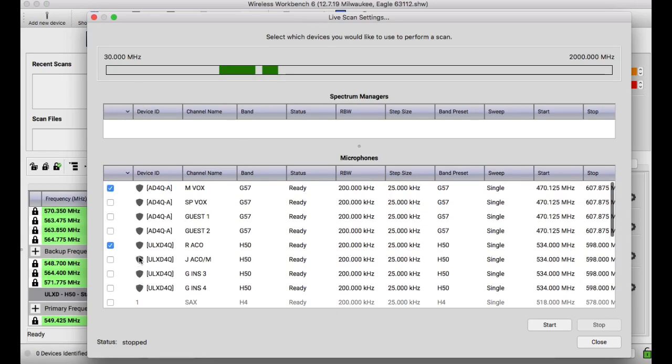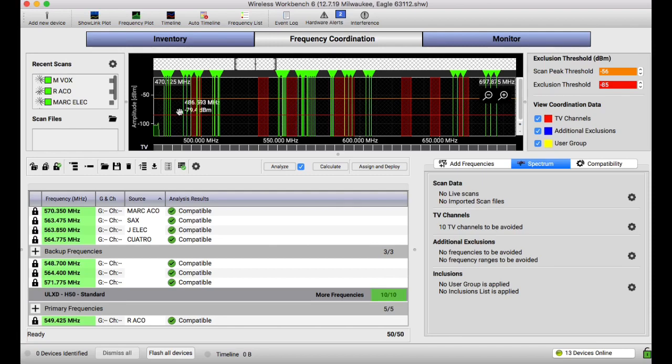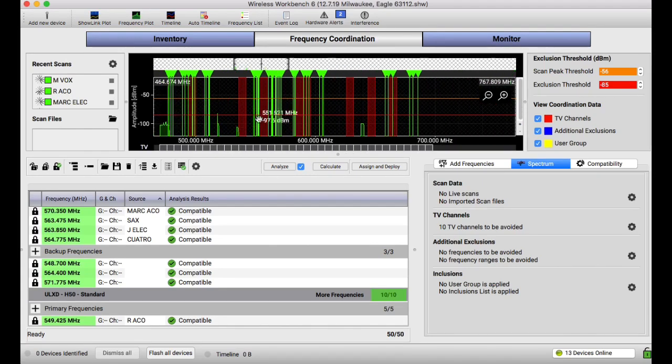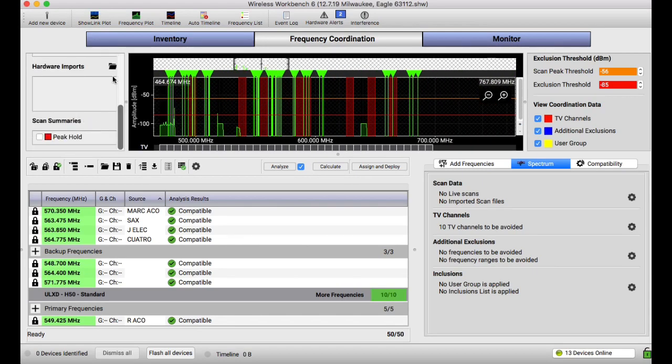So I've checked all those, and hitting start. And you'll see here that it starts doing the scan in the different bands. So while this is happening, one quick note: before you start doing this, make sure your transmitters for your IEMs are off. You didn't forget to turn them off from the night before, or before you started doing this, because they will pick up in this scan, which you don't want.